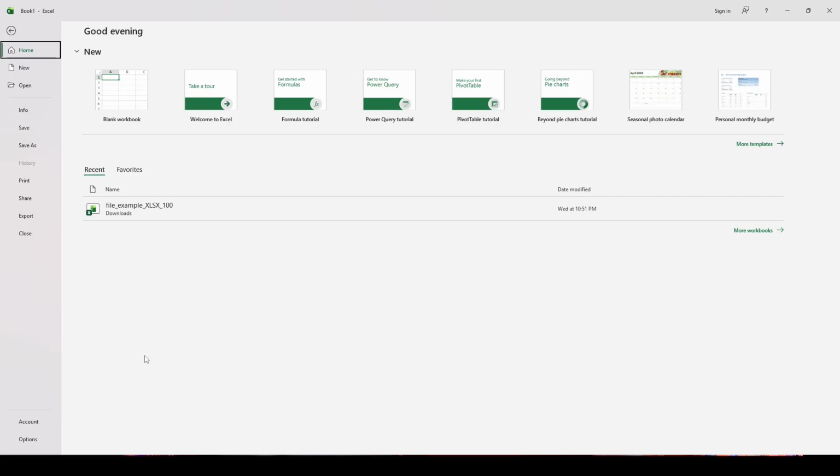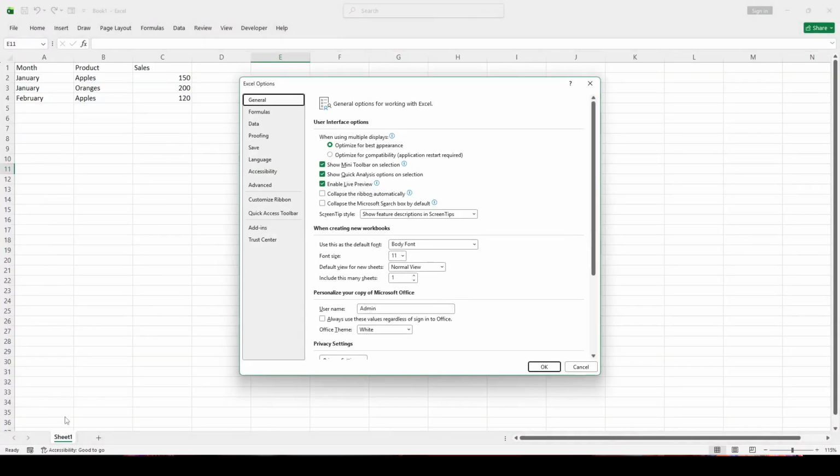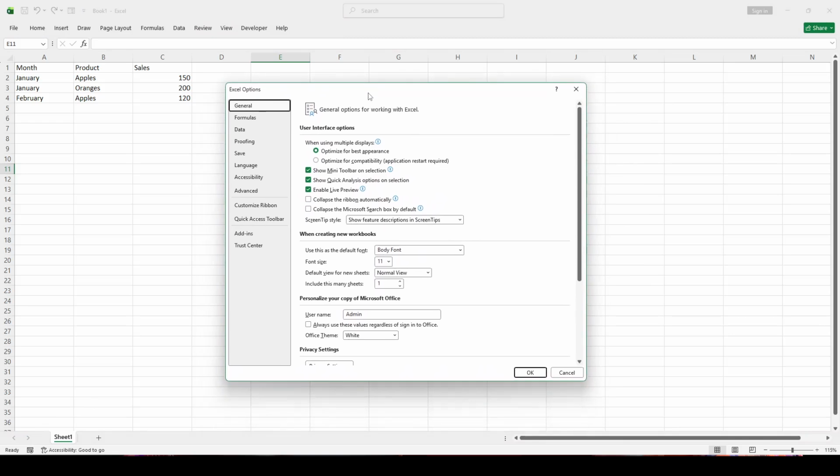Next, in the Backstage view, click Options. This button is located at the bottom left of the screen. Clicking it is important because Options is where Excel stores preferences, including how the Quick Access Toolbar is configured. When you select Options, Excel will open a new settings window.